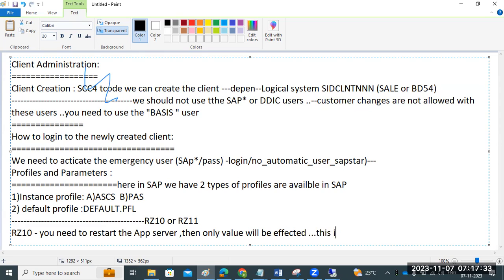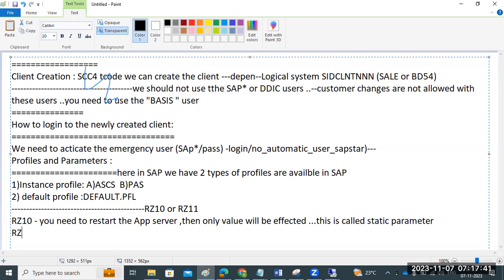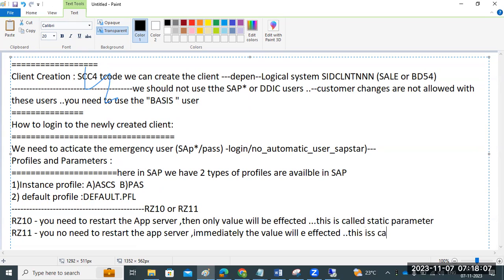This is called a static parameter, because you are restarting. When you do the changes in RZ11, you no need to restart the app server. Immediately the value will be affected. This is called a dynamic parameter.